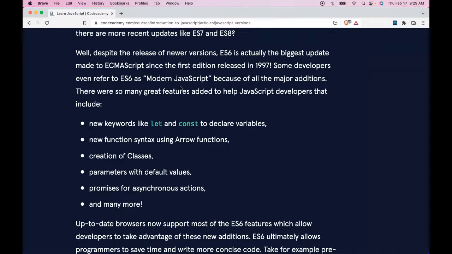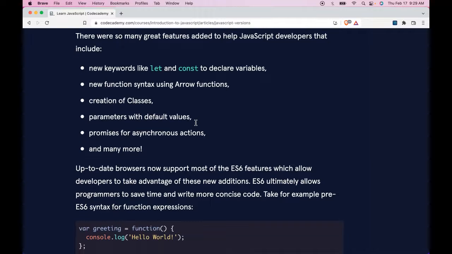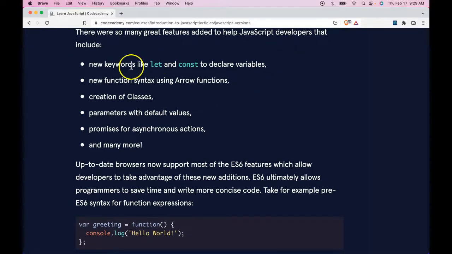Well, despite the release of newer versions, ES6 is actually the biggest update made to ECMAScript since the first edition released in 97. Some developers even refer to ES6 as modern JavaScript because of all the major additions. There were so many great features added to help JavaScript developers that include new keywords like let and const to declare variables, new function syntax using arrow functions, creation of classes, parameters with default values, promises for asynchronous actions, and many more.